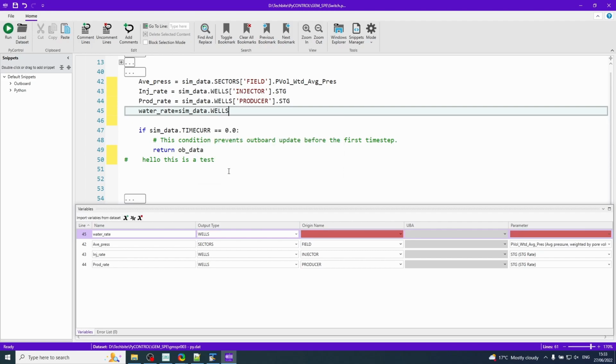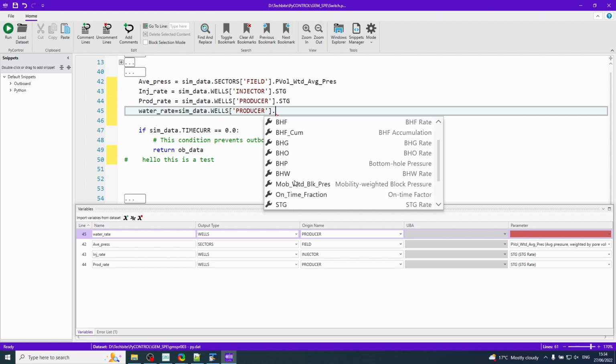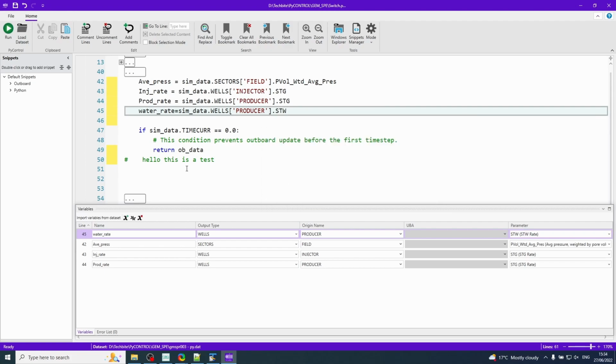I'm interested. Once you have selected wells, if you open the brackets, you have the options that become available in the variable section, which also automatically pop up on your screen. I'm going to say water rate producer, and if you go to the end and press dot, you can choose the right profile. In this case, I'm interested in something like STW. So that's another way of defining variables.